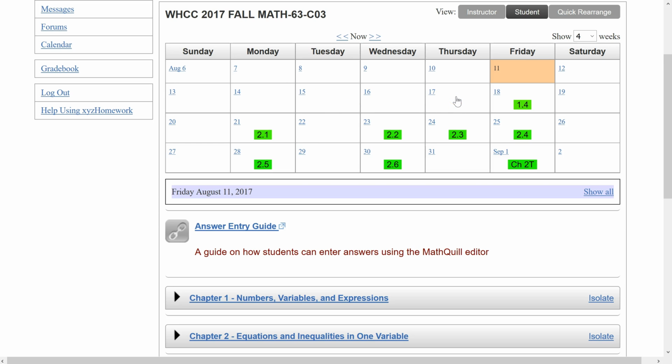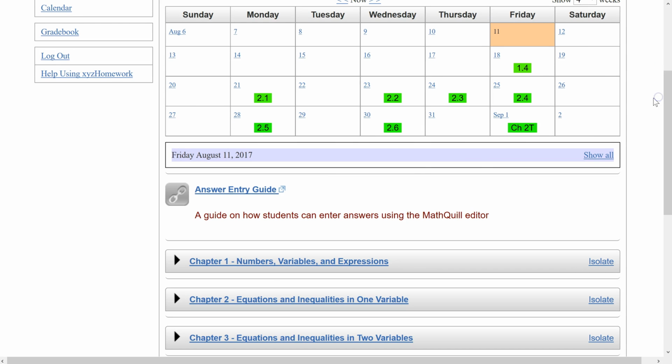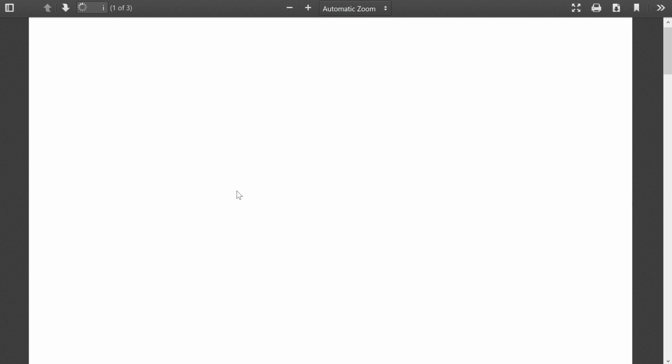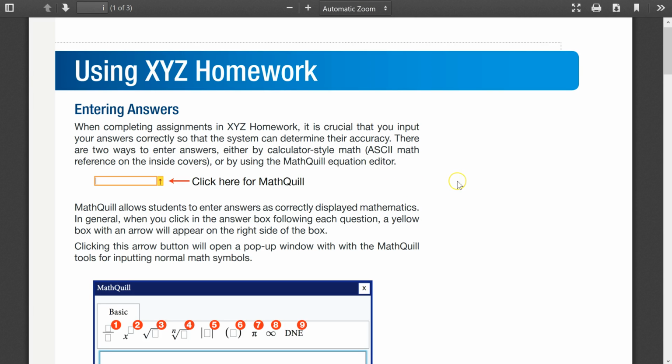General rule of thumb, for students that I've found and I talk to, if you're a week ahead of the class, you're doing great. You want to stay right about a week ahead of the class. All right, since this is online homework, you probably want to download this right here. It's called the Answer Entry Guide. All right, so when you click on it, it'll tell you how to enter questions.